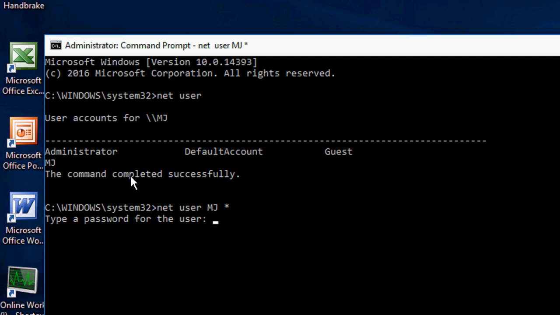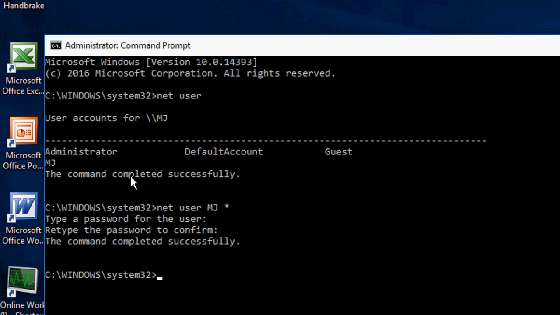So it's saying type a password for the user. So we are going to remove this, so don't type anything here, just press enter. And it's asking to retype the password to confirm, so don't type anything here, just press enter again, and boom, the command completed successfully. So your password is removed now.